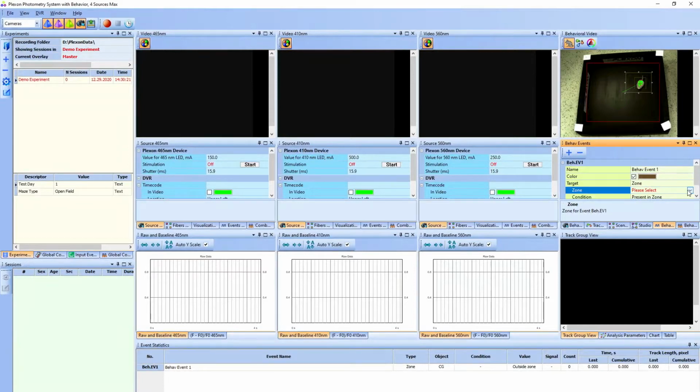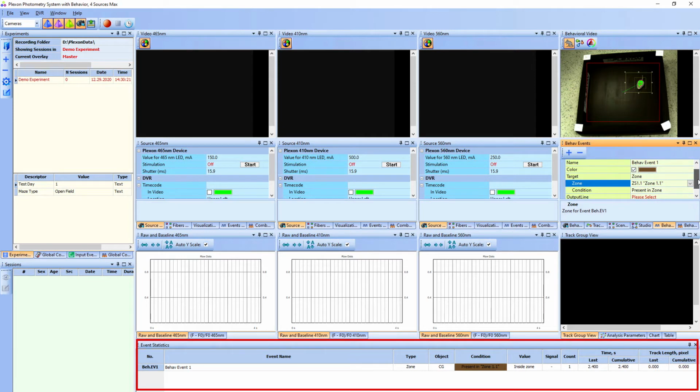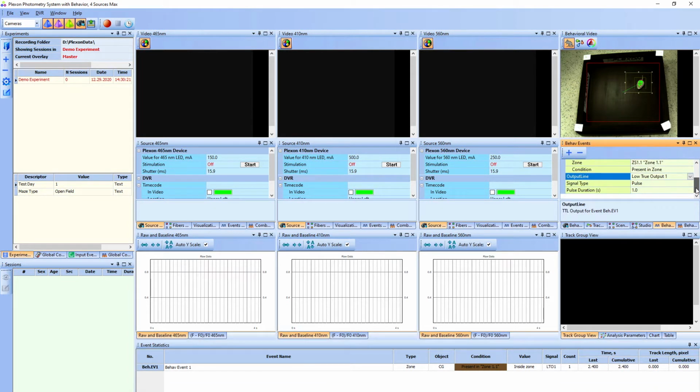Next, select the zone we just created from the Zone drop-down list and define the condition as present in the zone. Statistics for behavioral events will be displayed in the Event Statistics window. Each time the conditions for the event are met, the software will indicate this by highlighting the condition in a specific color. See the brown highlight in the example. Multiple behavioral events can be defined, and the behavioral combo event feature can be used to track when 2 or more events are true.